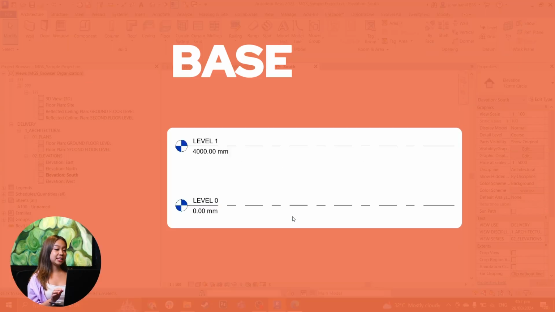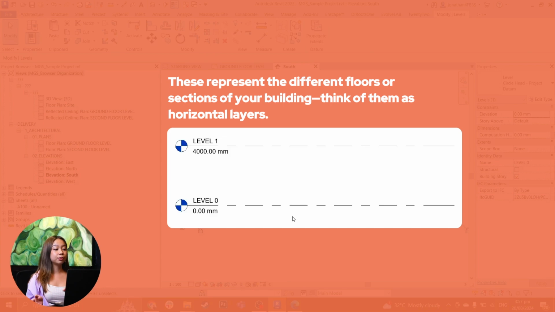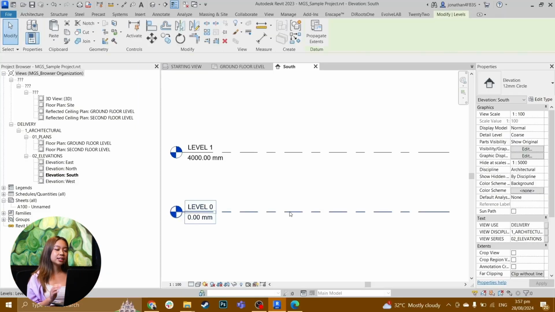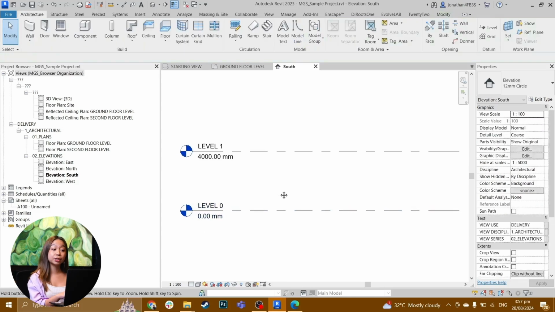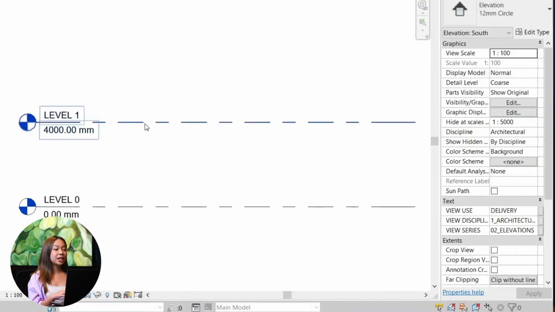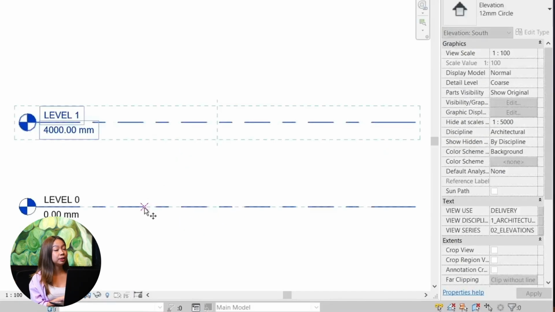So let's get on with the base levels. These represent the different floors or sections of your building. Think of them as horizontal layers. You'll typically have a ground floor, maybe a first floor, and the roof. These are the main heights we'll be working with as we build the model.